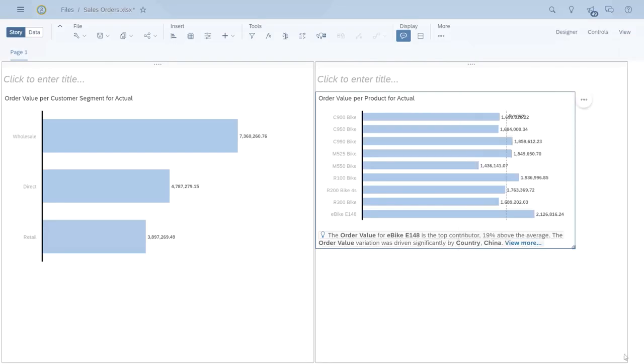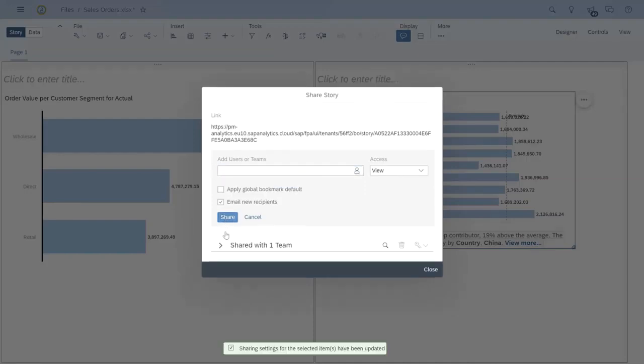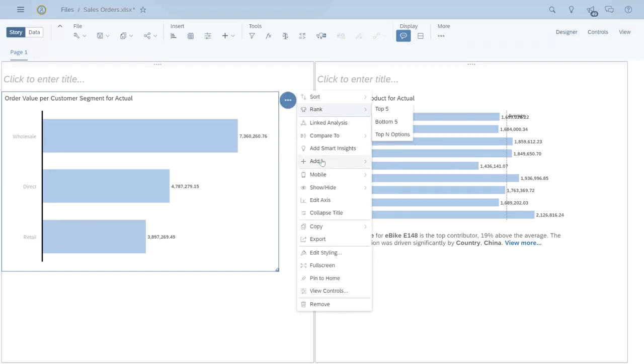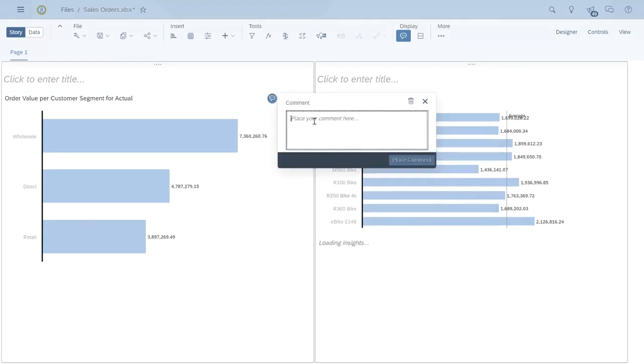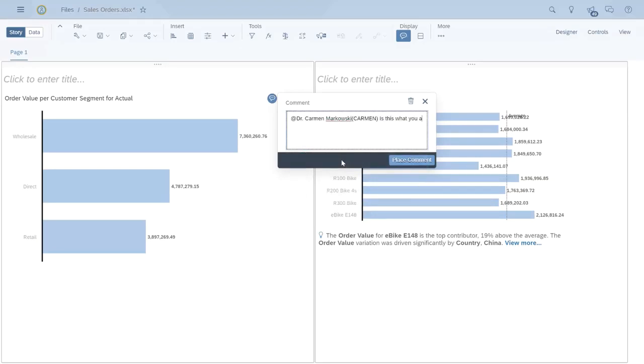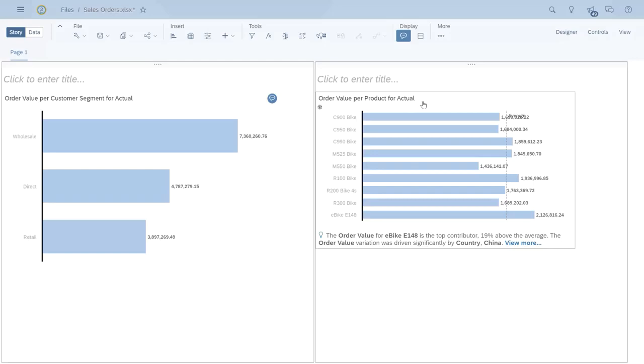Once I'm done, I'm going to share it out with the others. They'll get notified on their mobile app, on the web, via email. We can even exchange comments directly inside the dashboard. So I'm asking Carmen if this is what she was looking for. And now check this out.